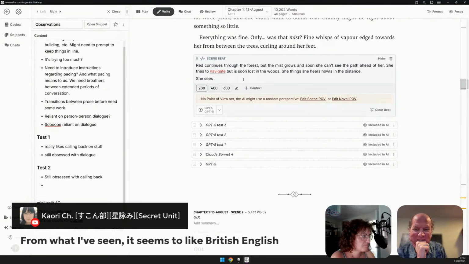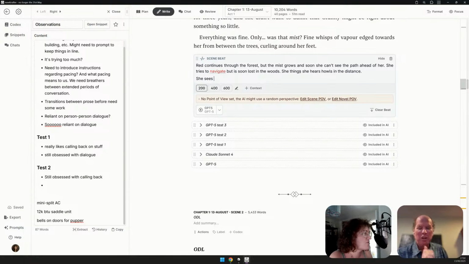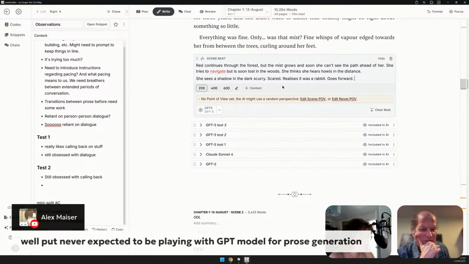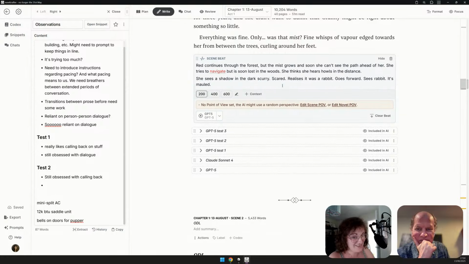She sees things. Oh, when you said things to thinks, I was looking back up at the messages. She sees a shape, a shadow in the dark. Scared. A rabbit goes forward, sees rabbit. It's mauled. Let's see if I get some moderation now.